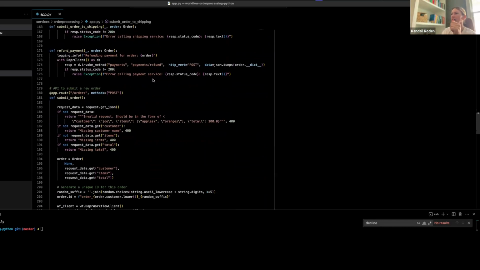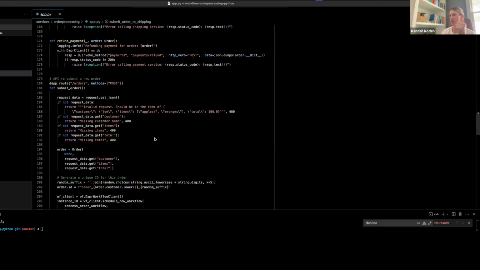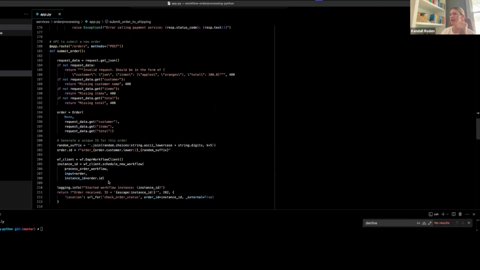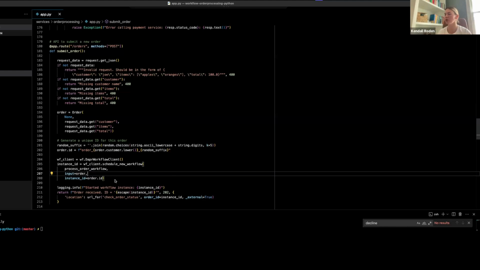And this is the actual controller method that takes in and starts the workflow. So you can see here is where the workflow actually gets kicked off. So we can see whenever I make a post to the orders method, it is going to schedule a new workflow of type process order workflow with the input of the order, and then an instance ID, which in this case can be generated, or we're going to pass in the order ID.